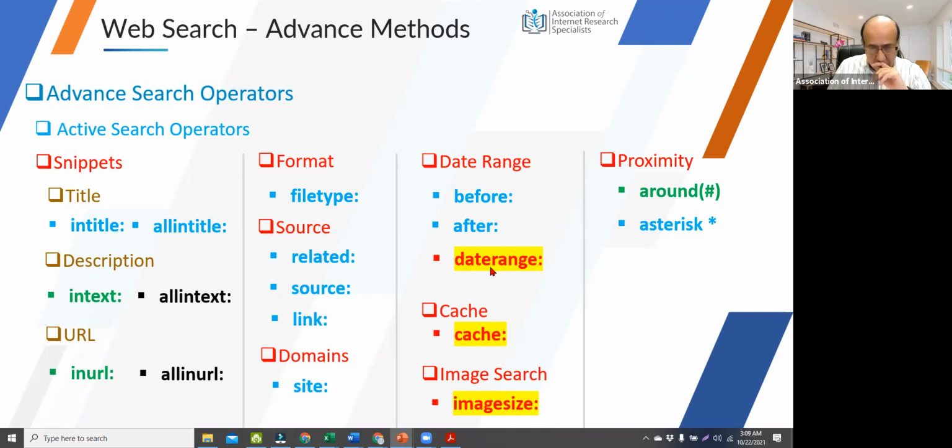Date range for now is totally deprecated, doesn't work, doesn't do anything anymore, so it shouldn't be there. Cache, it works fine, so we can use it and see where it is more useful. Image size, if we get a chance, we'll look it up, but not many of you would have any interest in it. Even in our search queries that we built, we don't use image size because we try to use another utility inside of search that's for image search. Proximity we have done already.